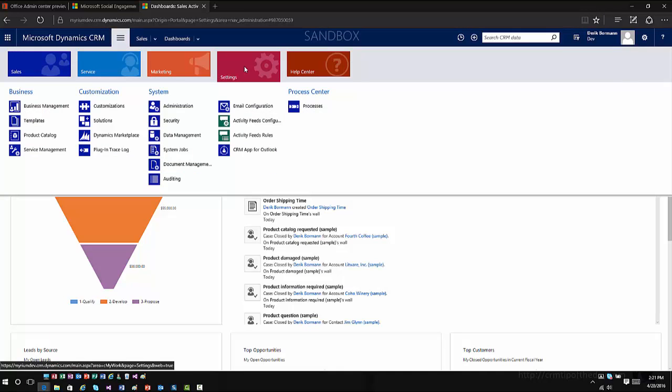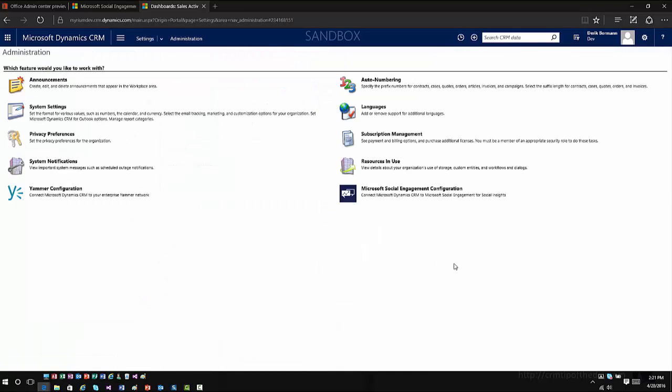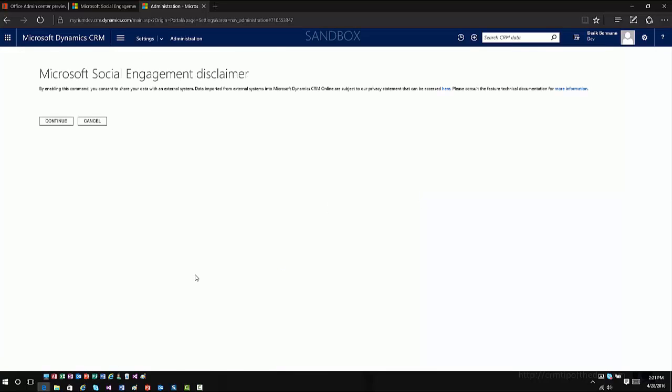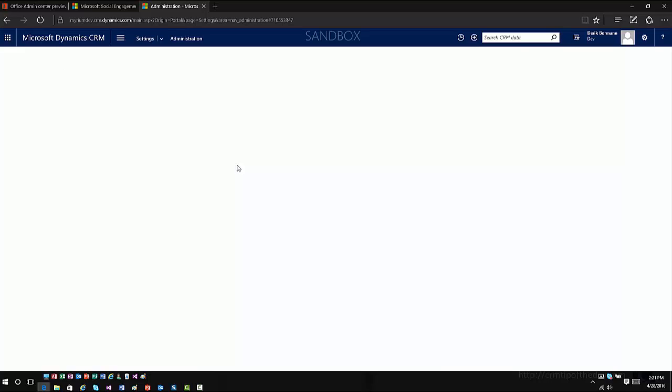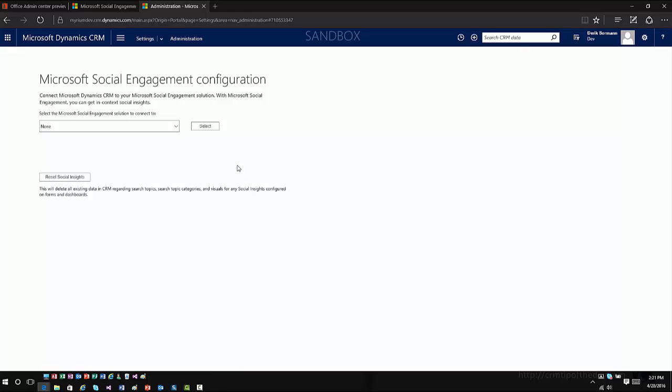So what you're going to do is go into settings and administration. And then under administration, you'll see your social engagement configuration. The first time you go in there, it's just going to make sure that you're understanding what you're doing. So you'll go ahead and hit continue. Then it's going to load up your scenario where you can attach it to your social engagement subscription. Now I'm working with a CRM Online instance.